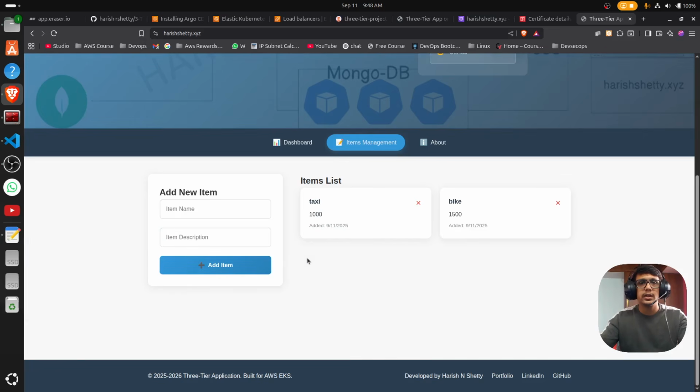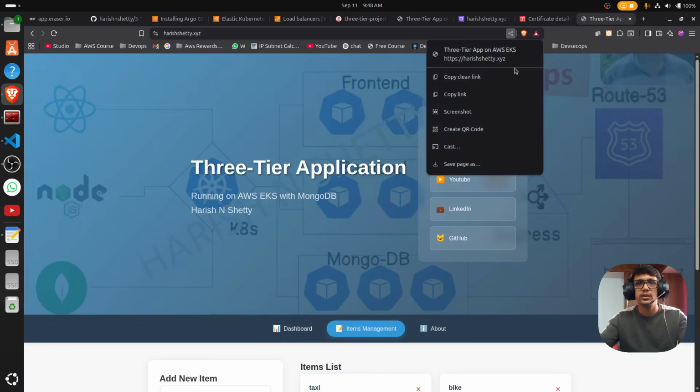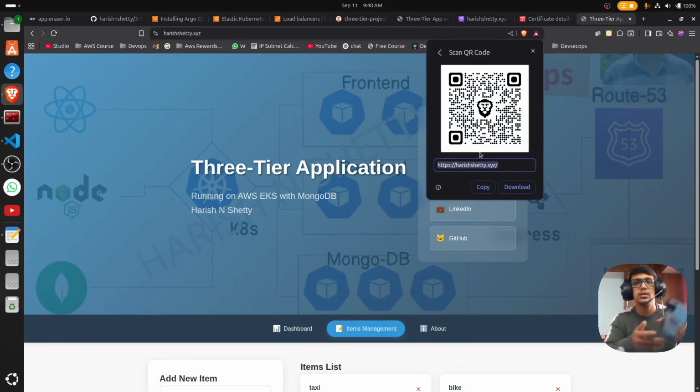And again I'm going to add data via the mobile. Let's try it. Share, create queue record. I'm trying to add some data via the mobile.